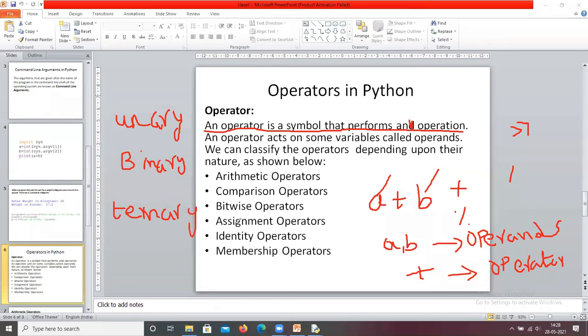So what is a unary operator? A unary operator is nothing but an operator with only one operand. That means minus A. How many operands are here? Only one operator and one operand. If there is only one operand, then we call that a unary operator.